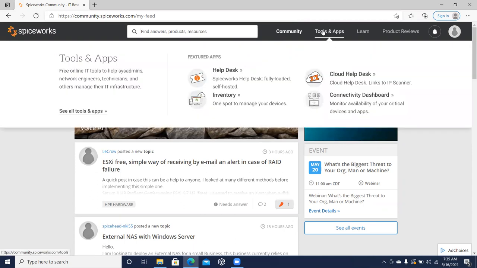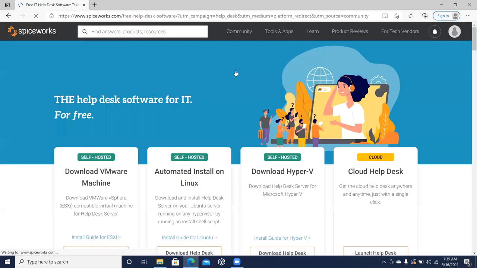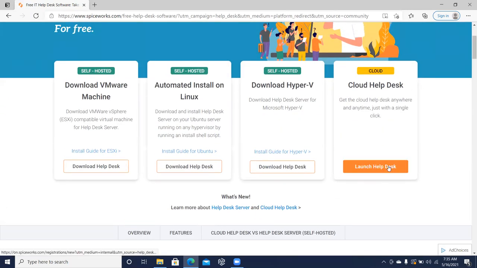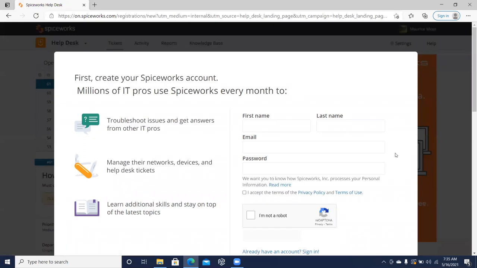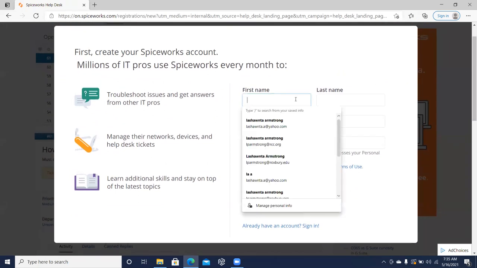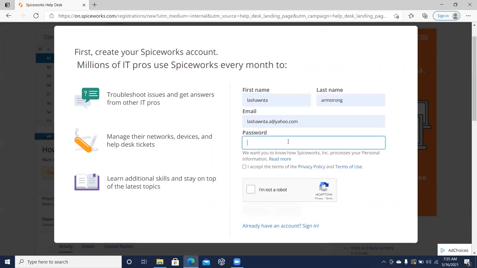Okay. Now, if you wanted to use it and add some inventory, you would go to tools and apps, go down here to help desk. You scroll down right there and go to launch help desk. Then you would create your Spiceworks account. And then I'm just gonna do that. Can't see it. So I'm gonna make a password. Accept, and you're not a robot. Next.